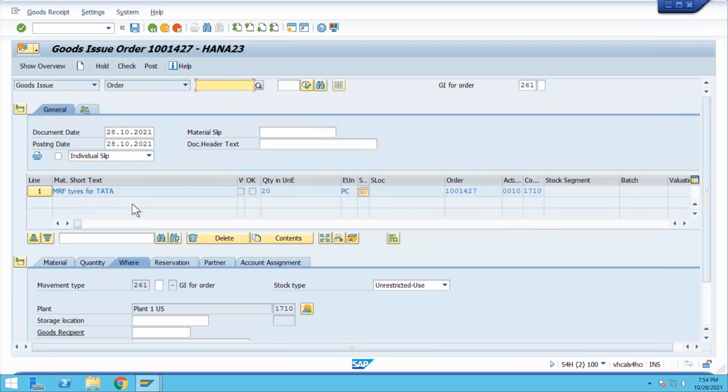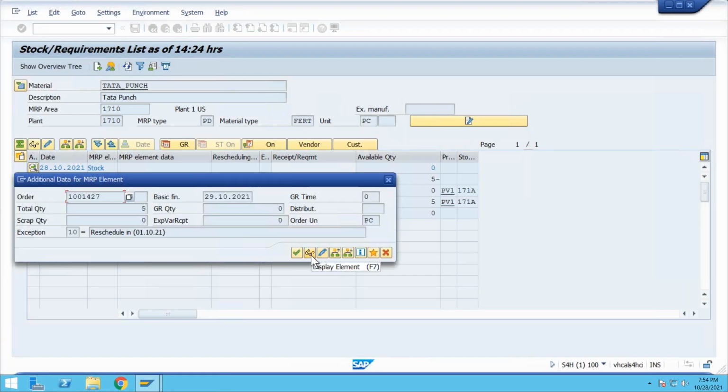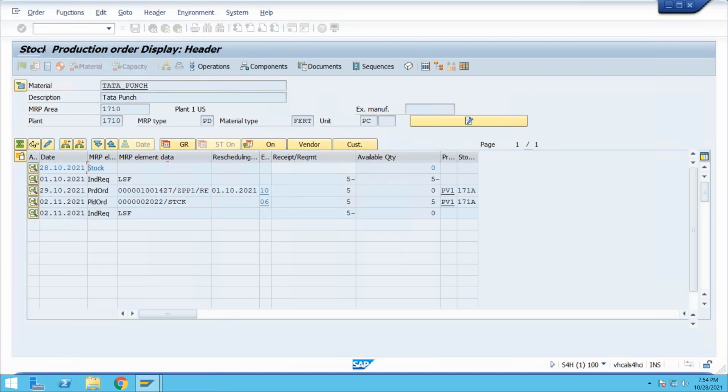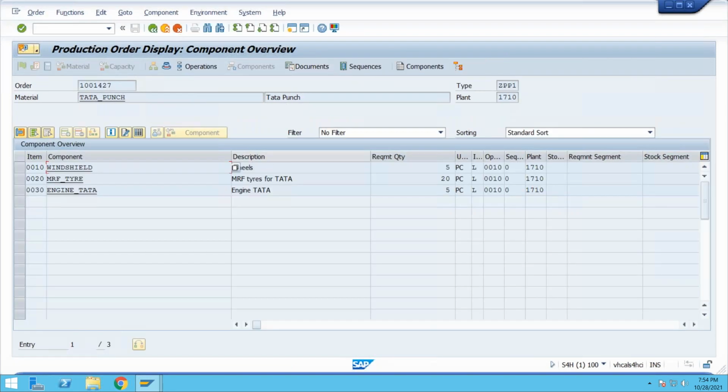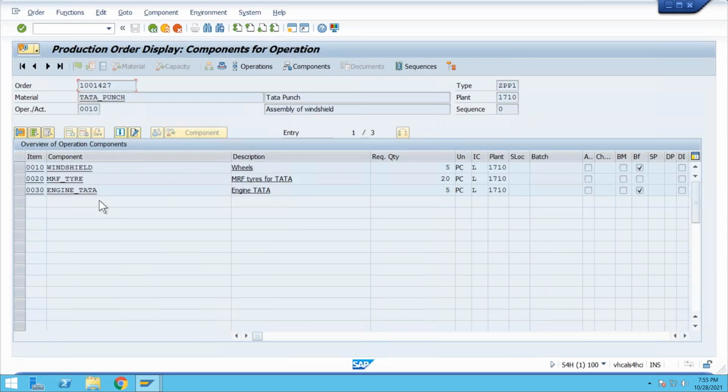So by default, it has taken MRF tires. Let me go in the order once. Ideally, it should bring all 3 at a go. Components: MRF tires, engine, wheels, operations. So here we have all 3 components assigned to the first order.